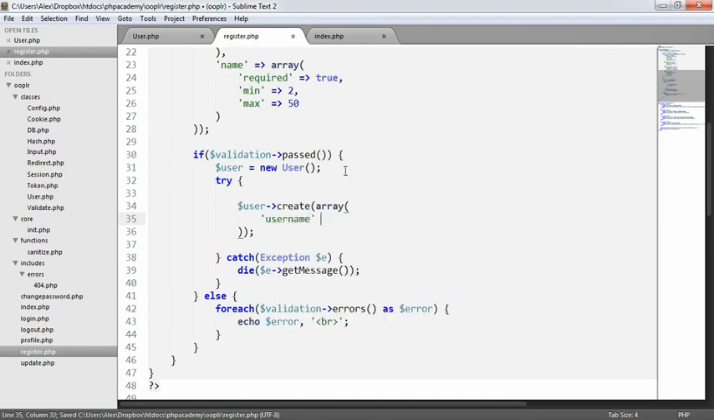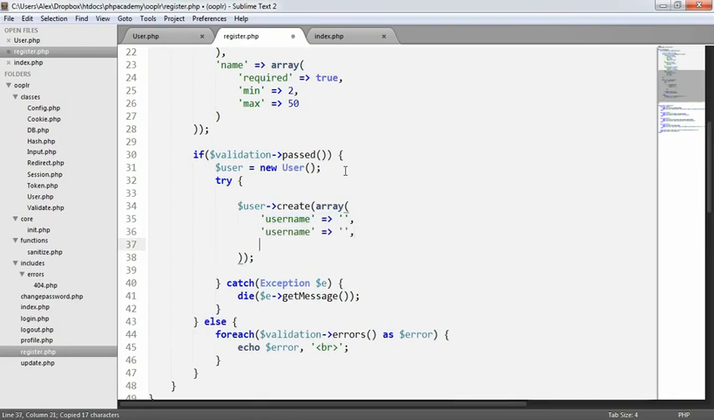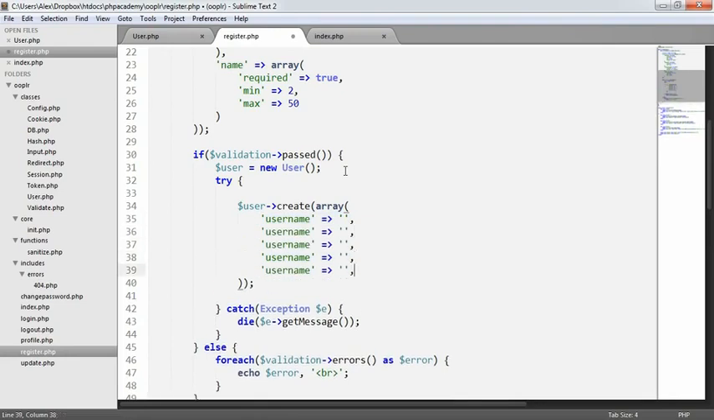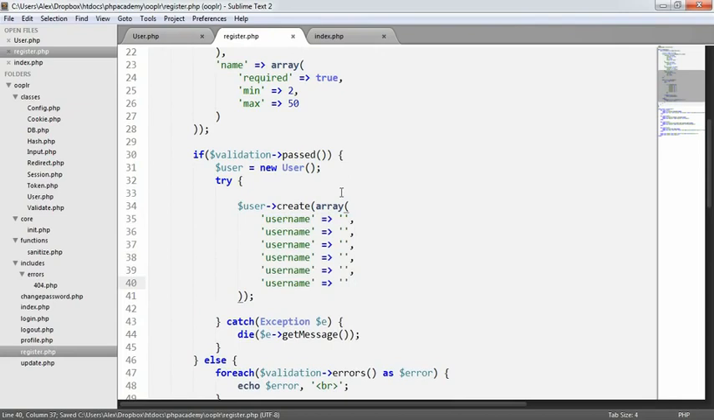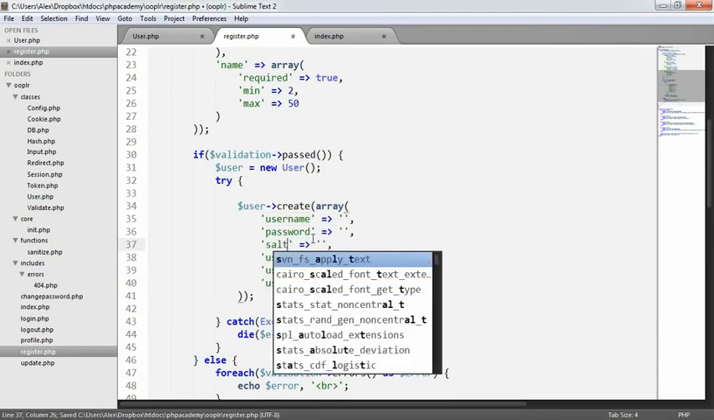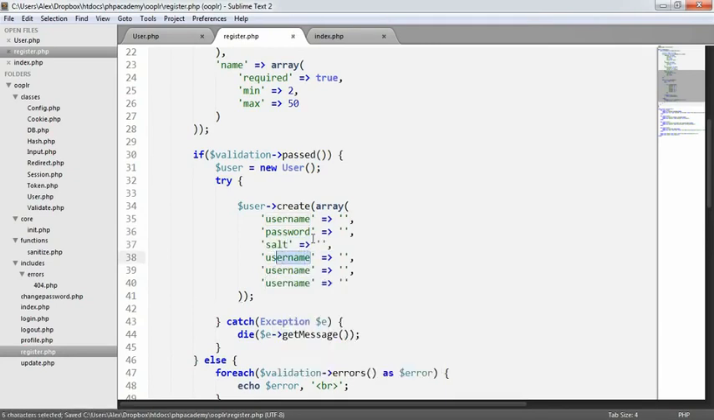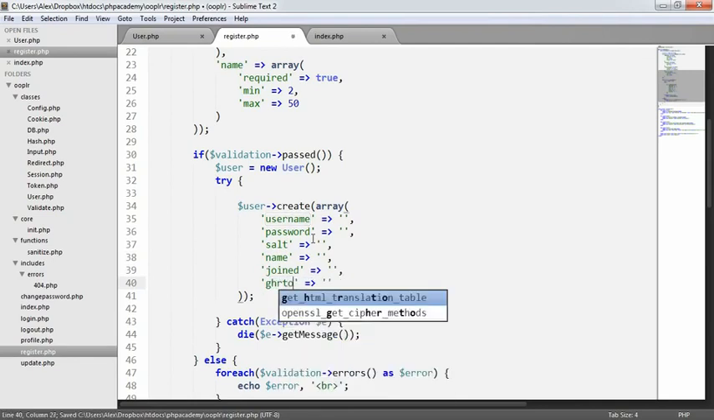So we have a username, and we'll just go ahead and fill these in as we know: a password, a salt, a name, joined, and group. So the group is going to be the group. We'll get to this functionality later on. So we want to generate a password, a salt, a name, when they joined, and group. Now, there are a couple of things here that we need to bear in mind.